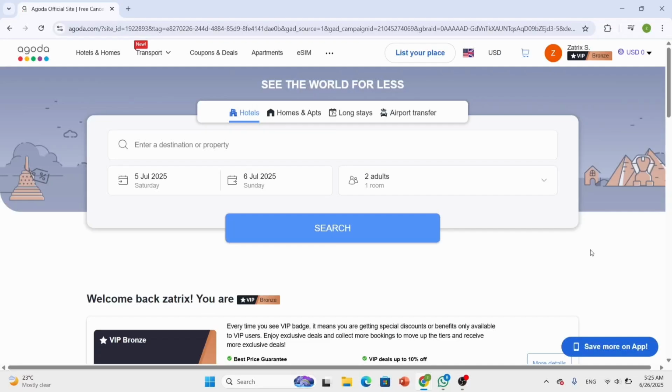So first things first, open the Agoda website or app and make sure that you are logged into your account. And now here, once you are logged in, you can see your name or profile icon in the top right. So here, if you are new and don't have an account yet, you can just click on sign up, and after that you can simply create your account.